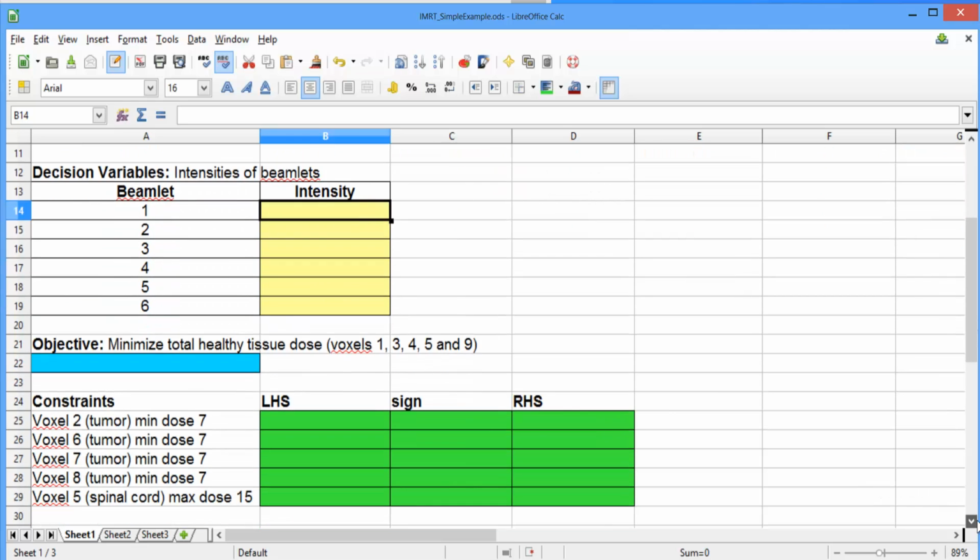Below the decision variables, we have a spot for our objective. Our objective is to minimize the total dose to healthy tissue. The healthy tissue voxels are voxels 1, 3, 4, 5, and 9. Let's go ahead and fill in our objective cell.